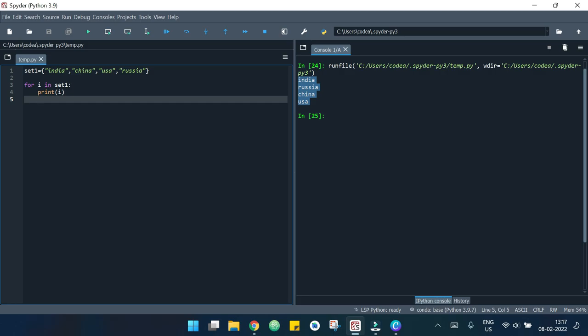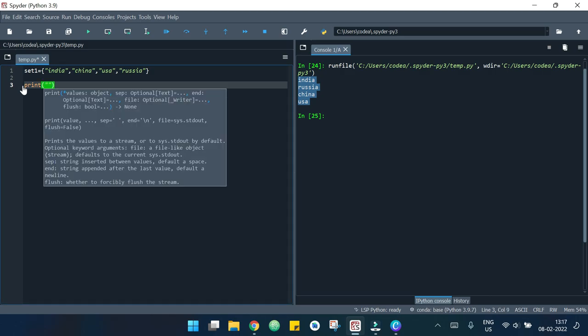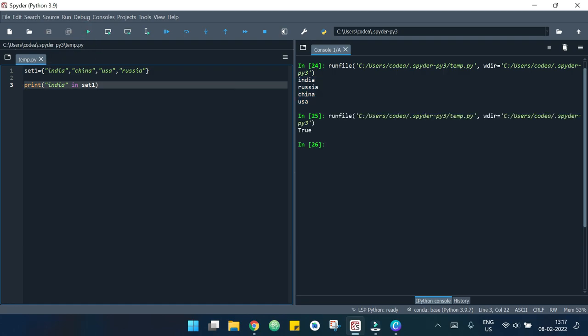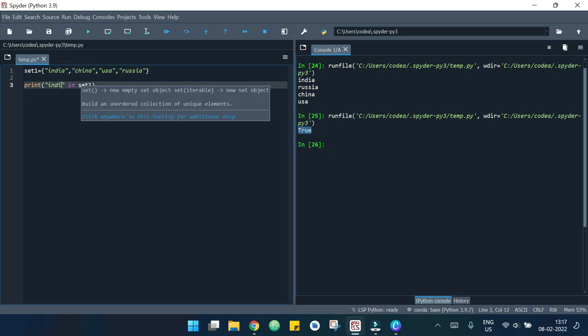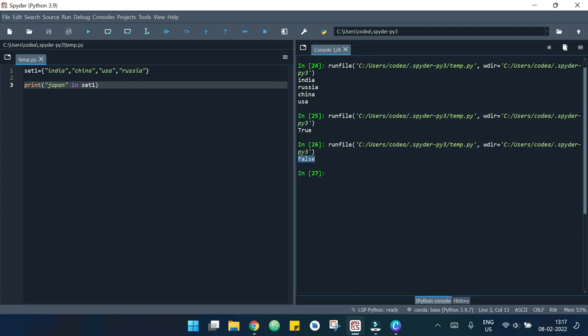Now we will learn how to check if a particular element is present in our set or not. To do that, I will just write print and the name of my element. Suppose I want to check if India is present or not. So India in the name of my set, set1, and if I run the code, it says True. It returns a boolean value which is True. That means India is present in our set. Now suppose I check for Japan, it says False. That means Japan is not available in my set.